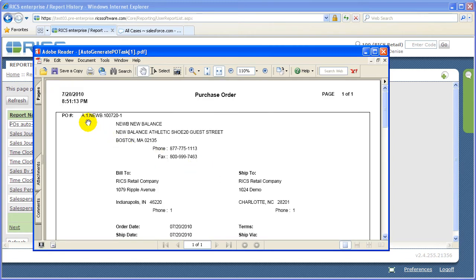Shows you the purchase order number. Since this is an automatic purchase order, that's why it starts with A. And then the one after that is the store number. The supplier is NEWB, New Balance. Then we have the date. So we have 10 for 2010, 07 for July, and 20 for the 20th of July. And then -1 because that is the first purchase order that we've done.